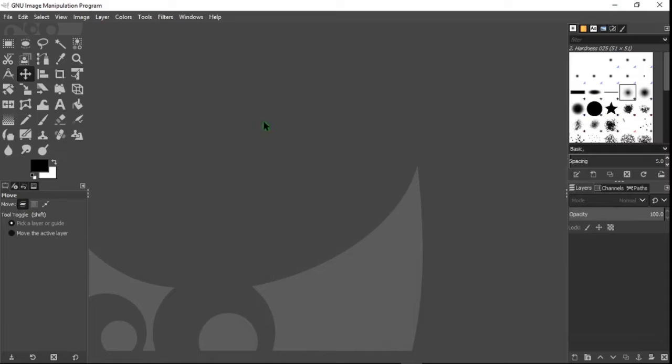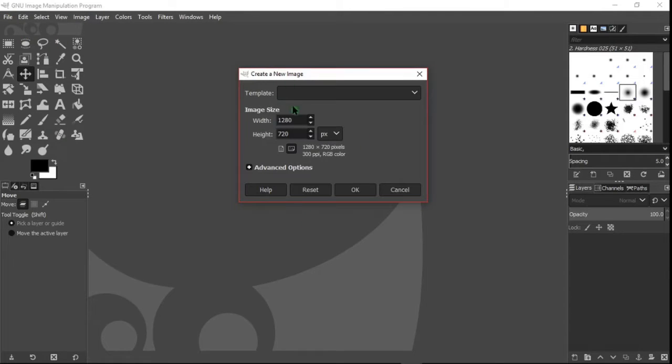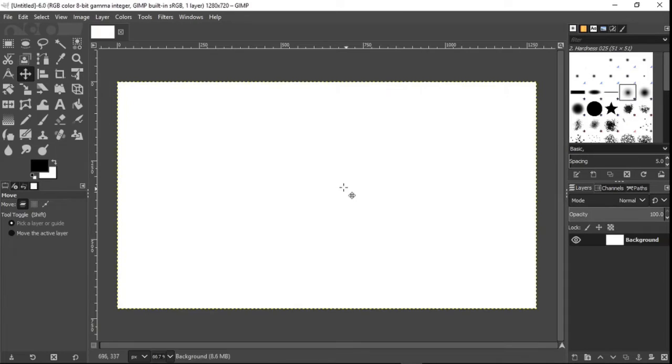So, when you've downloaded the GIMP, then you go to File, on the top left of your screen, press on it, and then Control plus N, or just press on New. After that, you have this little template thing. Mark your width as 1280, height 720, with pixels on. Nothing else, otherwise it will make no sense. After that, just press OK.